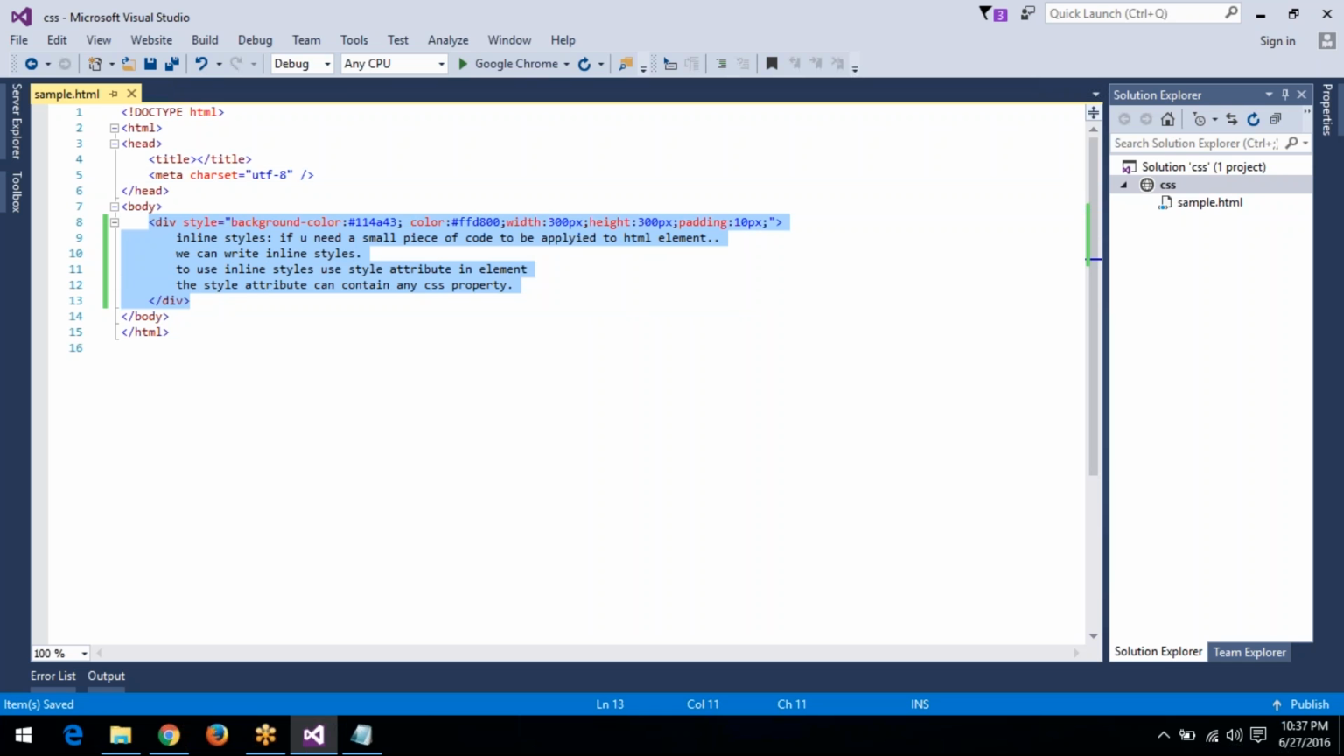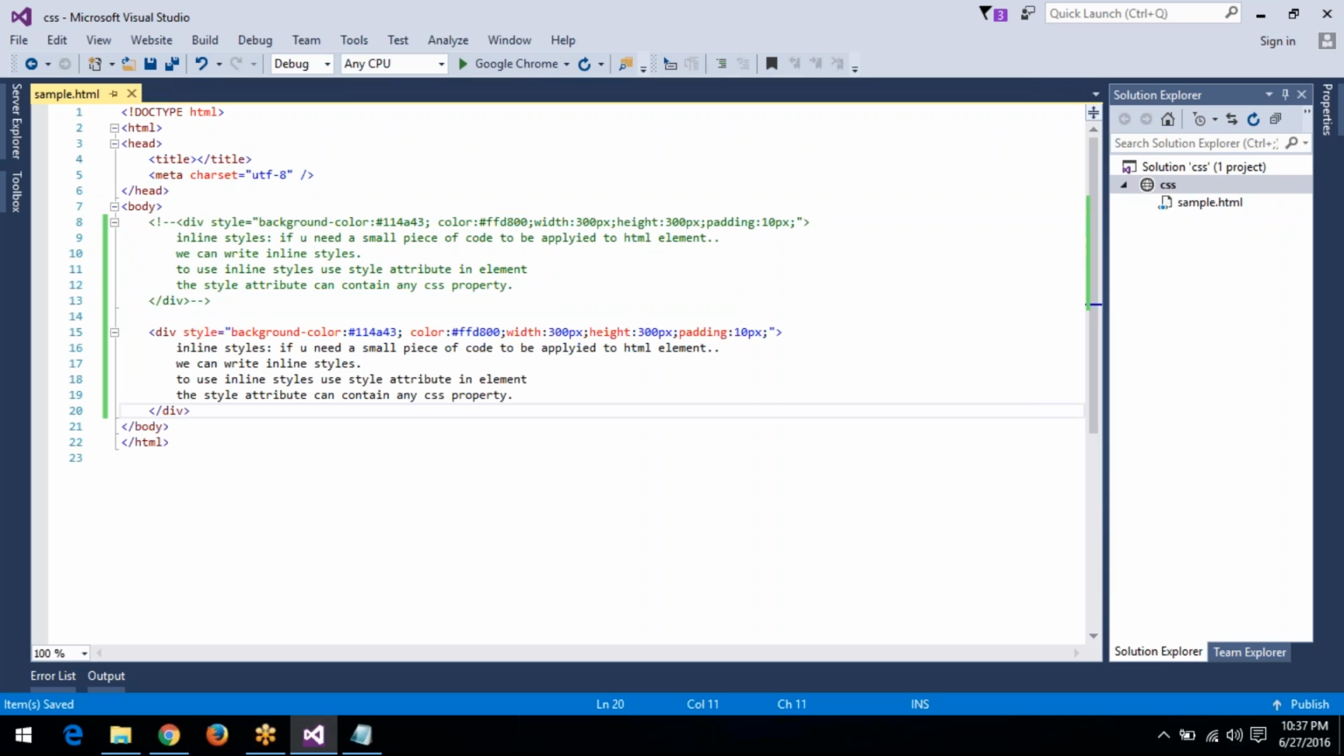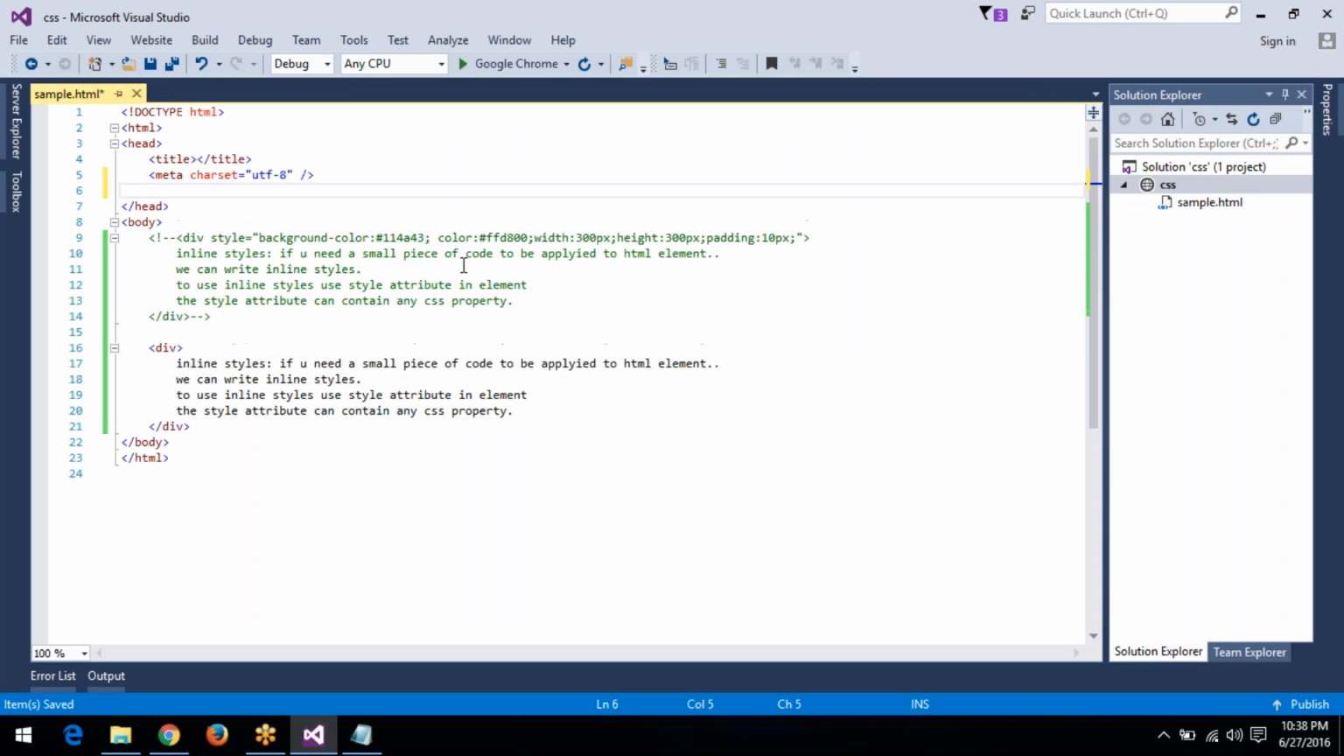So this is the inline styles, and copy this and paste here. I am removing these styles, so now the div tag is empty. Now I am using internal styles. Inline styles are completed, so internal styles.